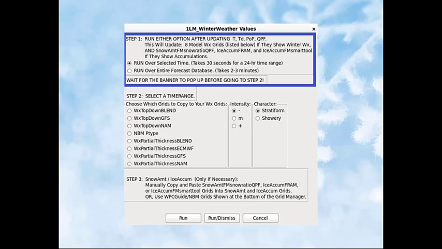You'll get a banner when step one is done, and that'll give you a heads up to go on to step two. You don't have to unclick anything in step one. It's just a radio button there to choose either or. But when you go down to step two, you're going to choose your time range and then which grids you want to copy directly into your weather grid. So you could do a top-down, NBM P-type, or a partial thickness method, depending on what you want to utilize. And that'll load directly into your weather grids. You can also choose the intensity and the character if you want S or SW for showery.